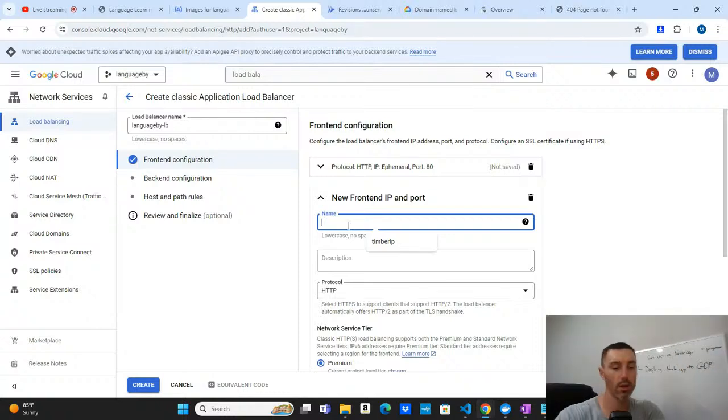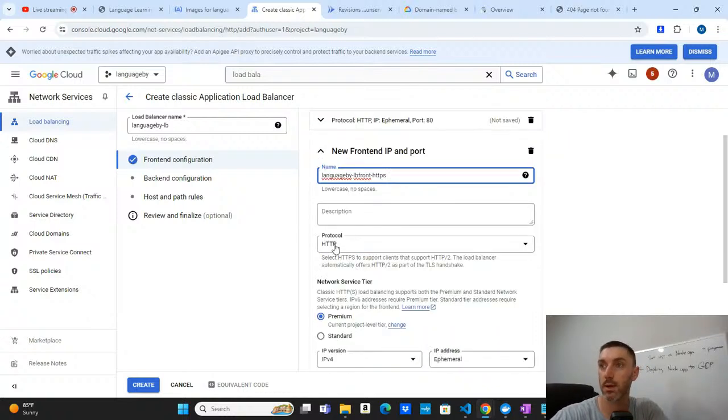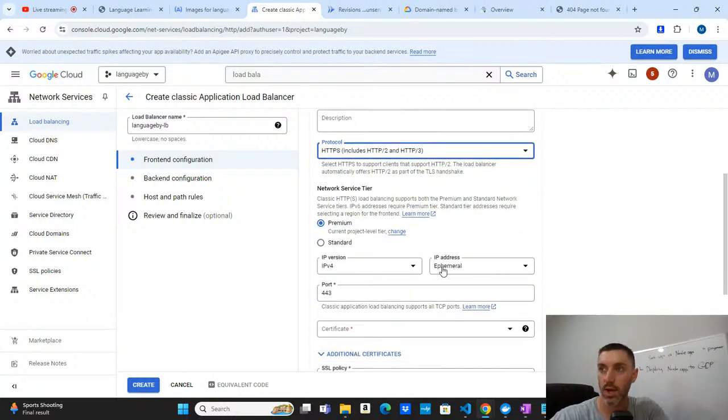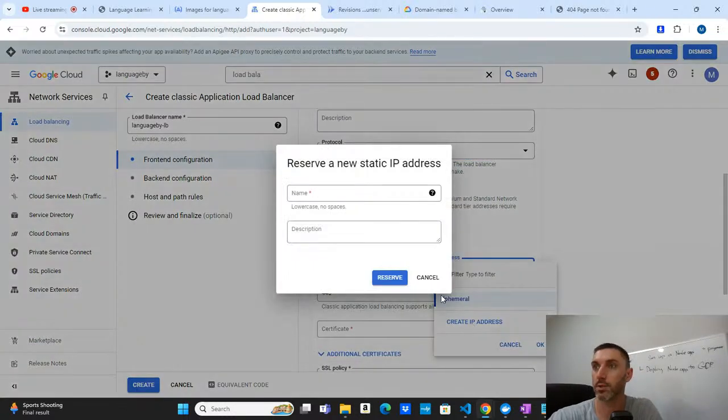But I need to create another load balancer front end, and this one I'm going to call languagebuy-LB-front-HTTPS, because I'm going to make this front end use HTTPS protocol. For an IP, I'm going to create an IP address, and I call that the app name, languagebuy-IP, and reserve an IP address.